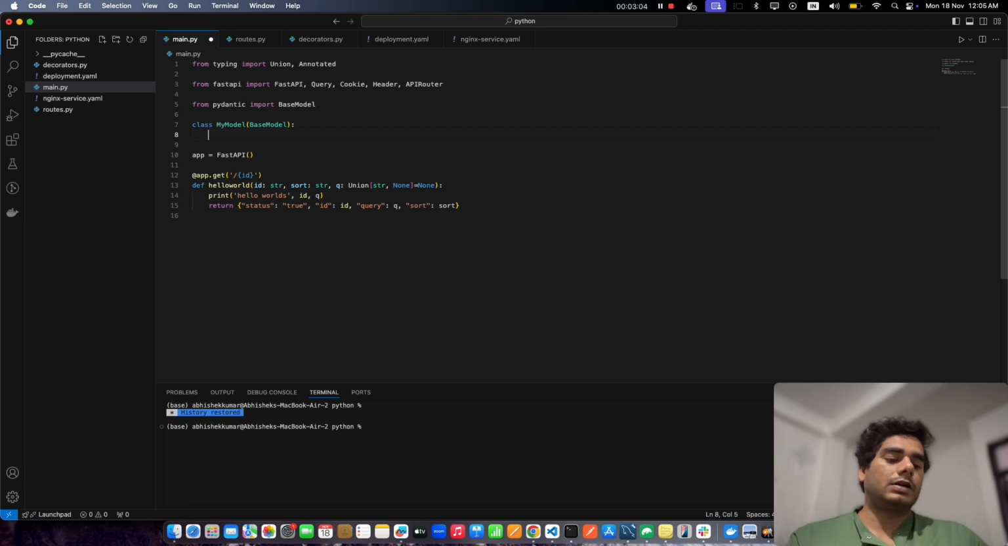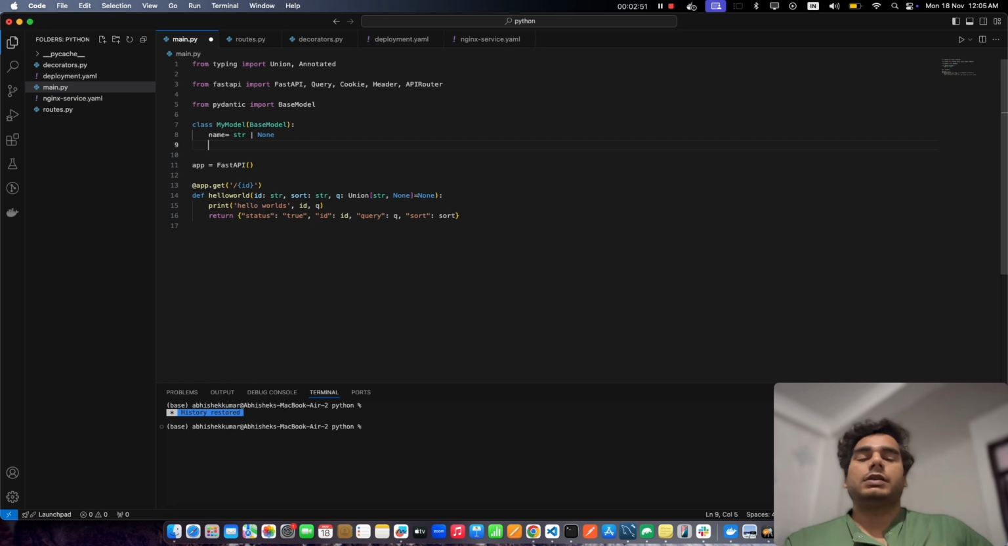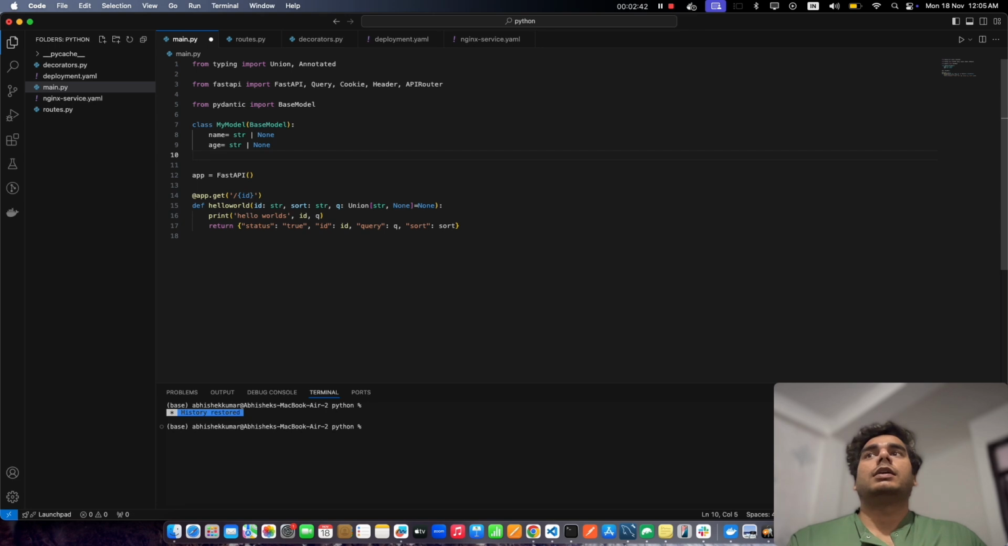Okay, so let's suppose I'm expecting in the body name equals to str, or make it none, so like that. And after that age equals to str or none, and I just want email as well. So email equals to str. So email should always be kept on top. Okay, so email should always be mandatory over here, but the name and age are optional.